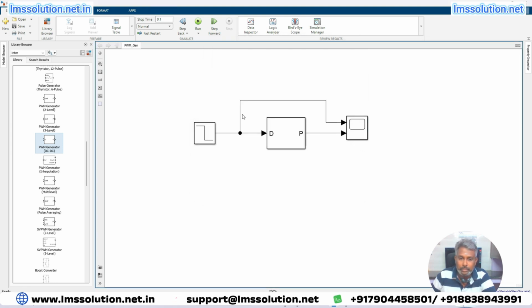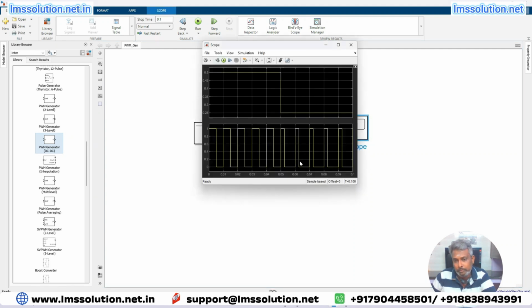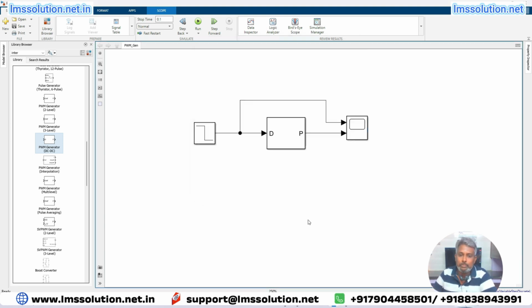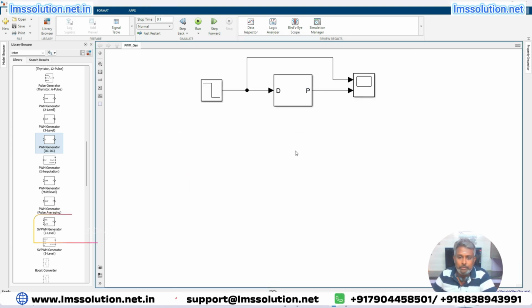If the duty cycle varies between 0 and 1, you will get a varying pulse width. You can use this for a DC to DC converter. This is the PWM generator used for DC to DC converter applications.